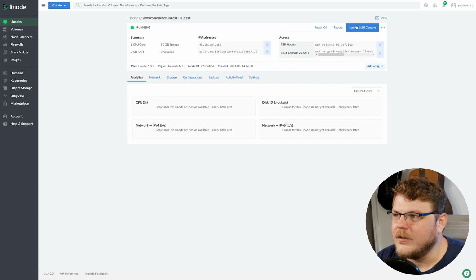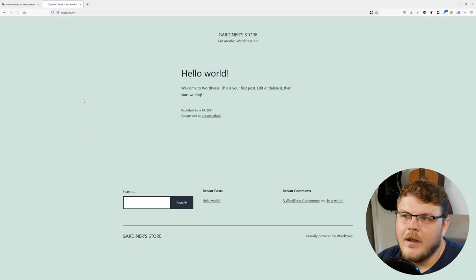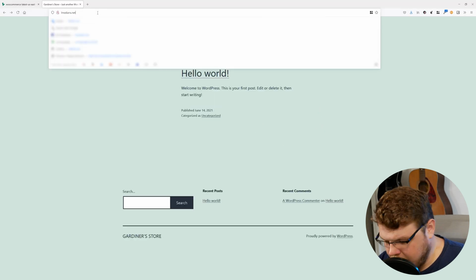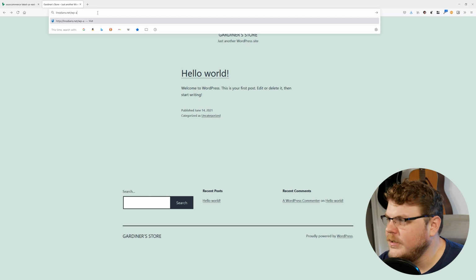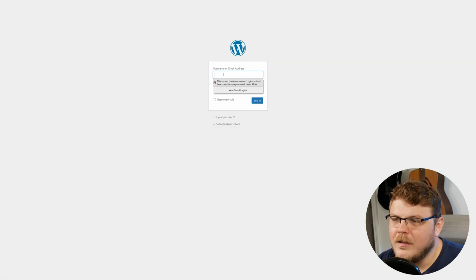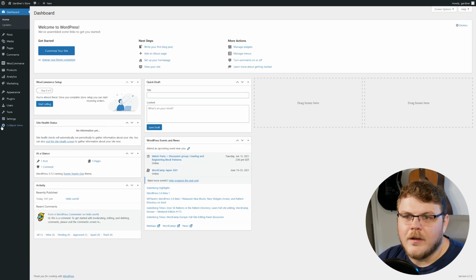It says we're running here. And we just set up linodians.net. So there we go. We typed in linodians.net and now we have our WordPress site set up. So now what we want to do here is go ahead and type in /wp-login.php. So now we can type in the username and password we specified. All right, so now we're logged into our dashboard.